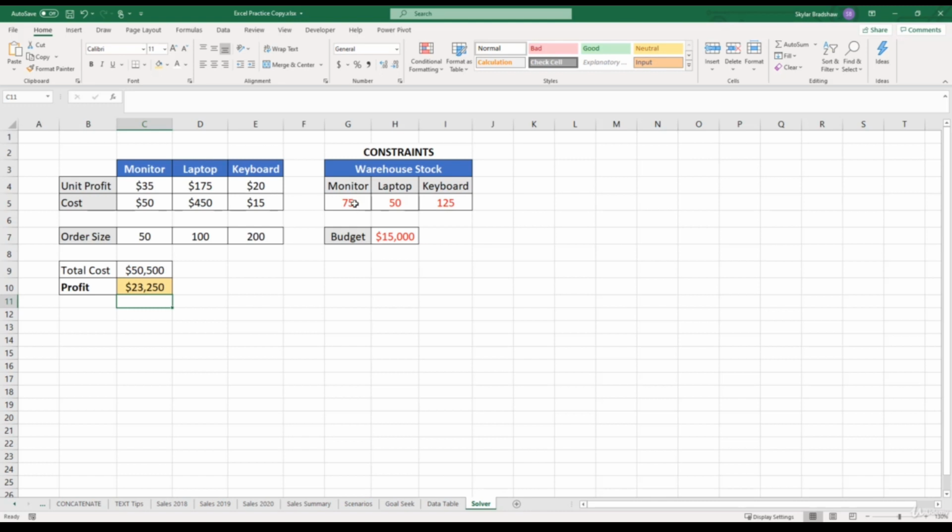Well, if we look over here to our right, we have some constraints. One of our constraints is the warehouse stock. The warehouse that we buy from only has 75 monitors, 50 laptops, and 125 keyboards. Well, over here in our order size, we can order 50 monitors because that's less than what the warehouse stock has. But we can't order 100 laptops because the warehouse only has 50 laptops. Same thing with the keyboard. We can't order 200 keyboards because the warehouse only has 125. So the warehouse stock is our first constraint.